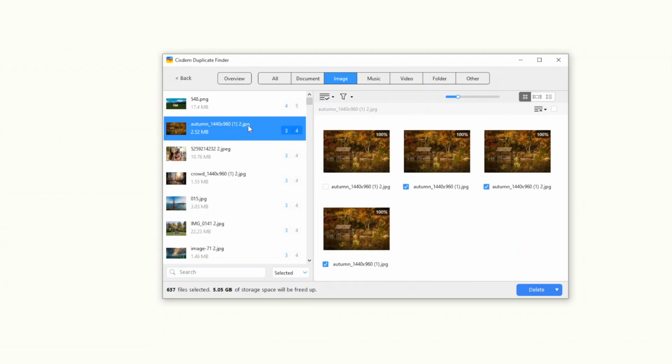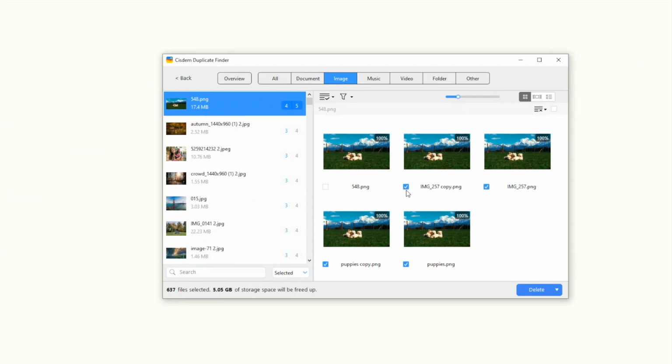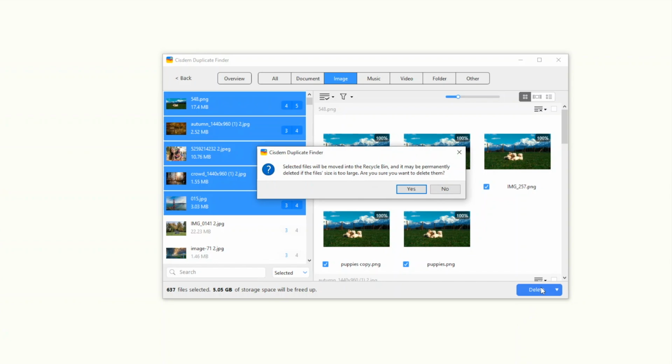Cisdem Duplicate Finder automatically selects all duplicates for deletion, but you can select or deselect files by hand as needed. You can also apply a desired selection rule. For example, choosing the Select Newest rule will keep the oldest file in each highlighted group while selecting the newer files for deletion. To remove all selected files, simply click the Delete button and confirm by clicking Yes. Note that these files will be permanently deleted.